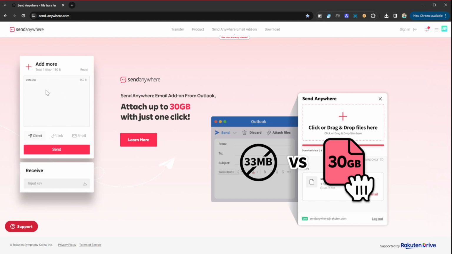Once you put your file in here, it's ready to be sent. All you need to do is select an option here. Do you want to send it through a direct send, through a link, or through the email? As you can see, the link and the email are grayed out, and that's because they are only accessible when you have created an account and logged in. But right now you can send a file directly without having to log in to an account.